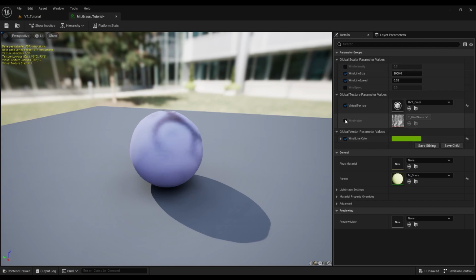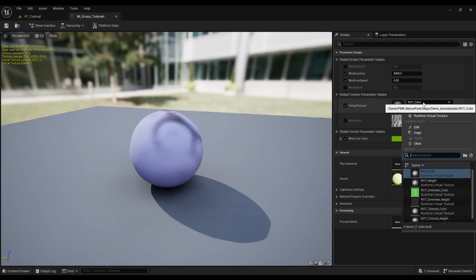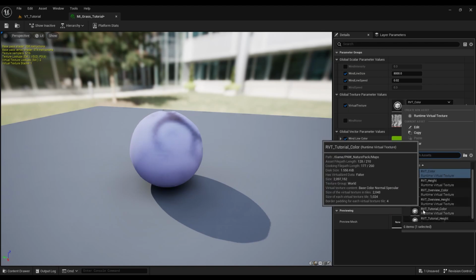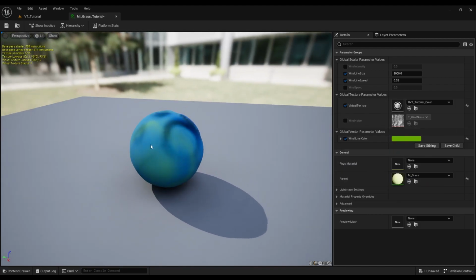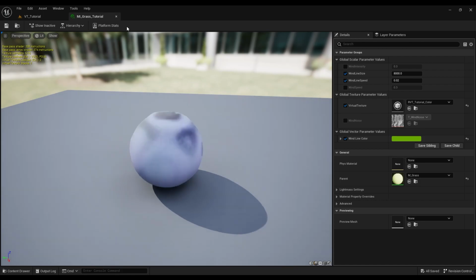Most of these are visual, things like the wind line color, but the one we need to look at right here is our virtual texture. You'll see that by default, this one has a color in it. So we just want to change this RVT color to the color one we just made. We're going to click the drop down, and we can see here RVT tutorial color, which is the one we just made. So go ahead and click that, and we're going to save and close that up.